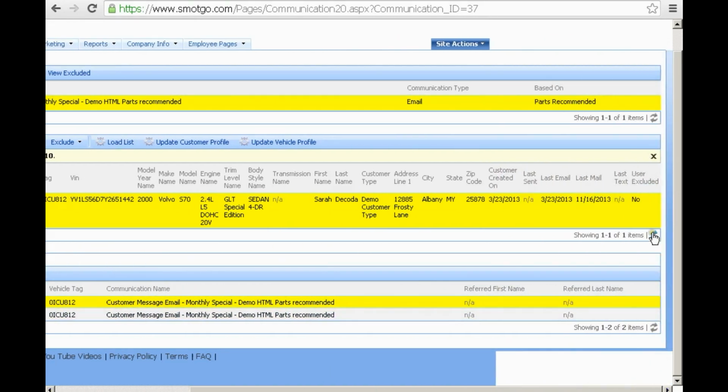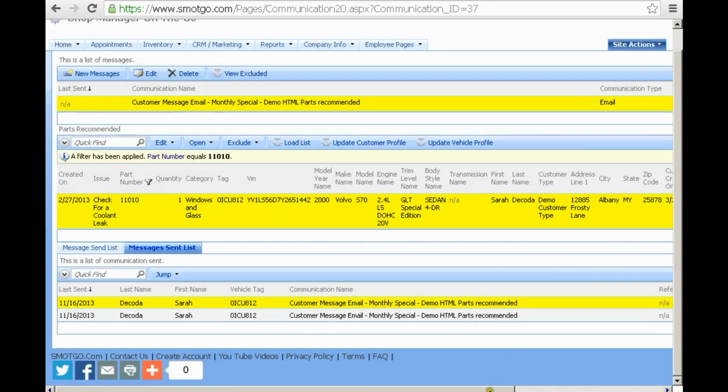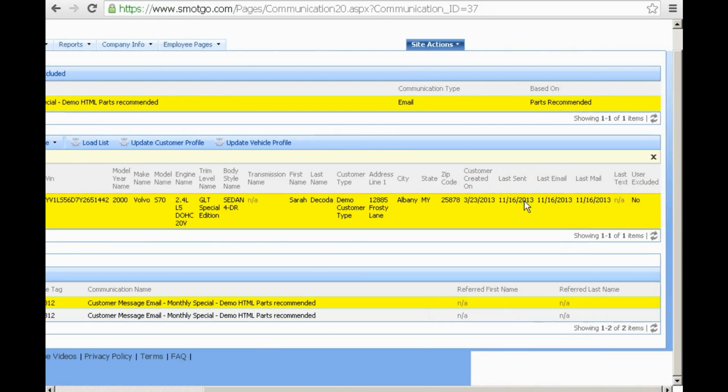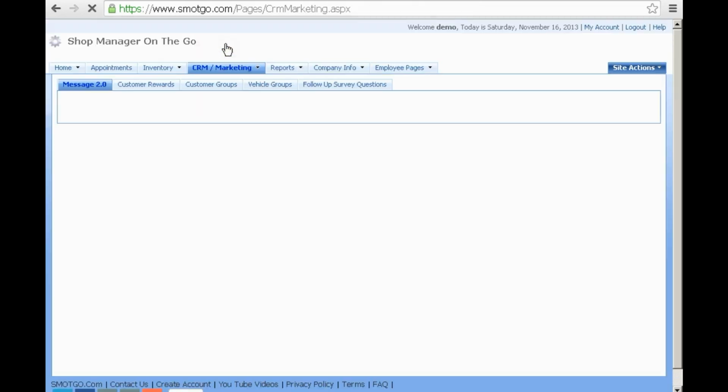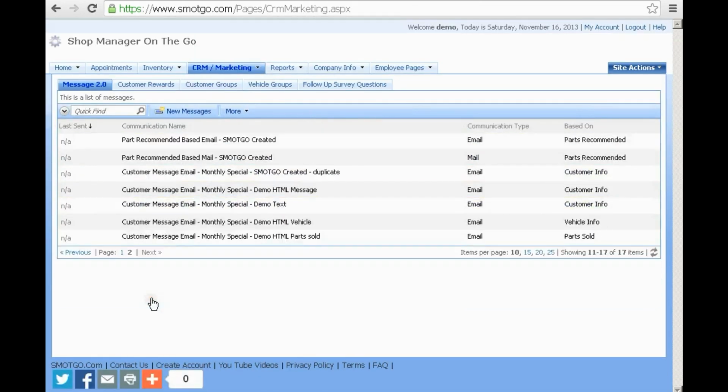It'll also keep track of the last time this message was sent. So you can see this message was sent to Sarah Dakota for this vehicle on this date. It helps you keep track. You can also see the last email and the last mail. Now the reason I do that, we send out service reminders. Let's go over here to this vehicle-based message.